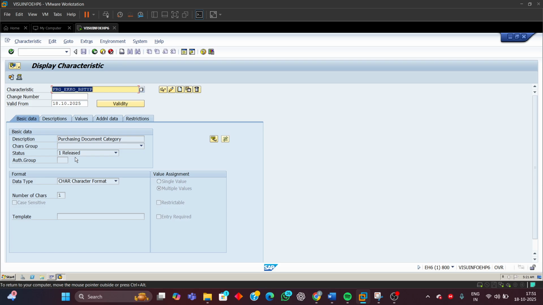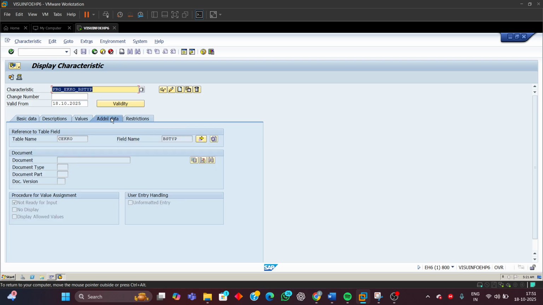See here, I have already created this characteristic. Here the description, data type, number of characters, everything will be automatically copied by the program. I will show you how. For example, let me say I am creating a new characteristic. If you create a characteristic for the first time, you have to give some name. I will give a new name and show you by trying to create the same characteristic, but I'm not going to create it, I'm just showing.